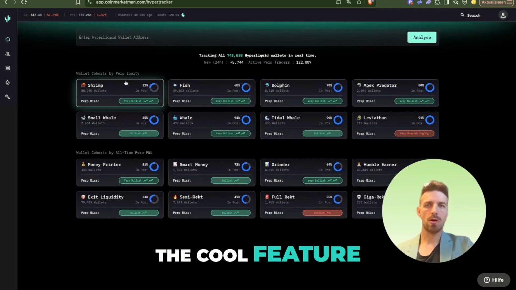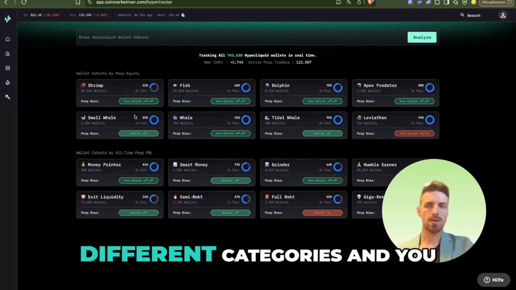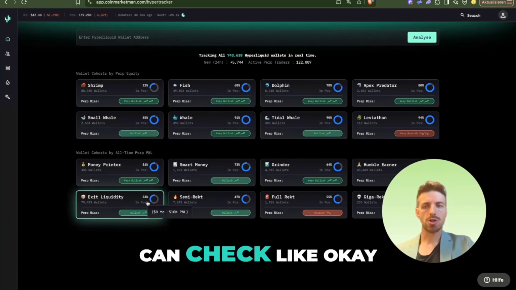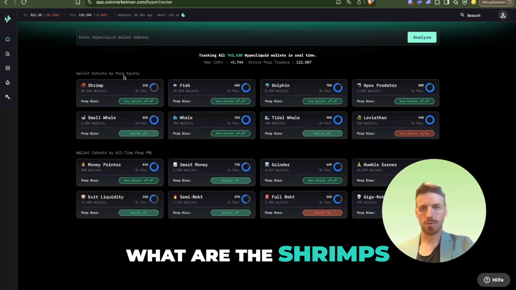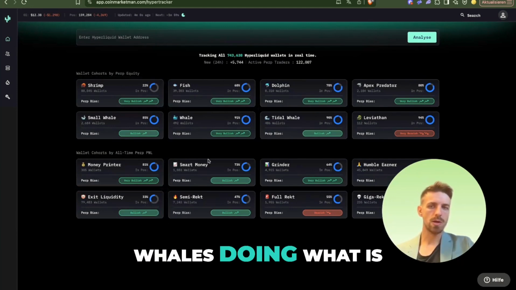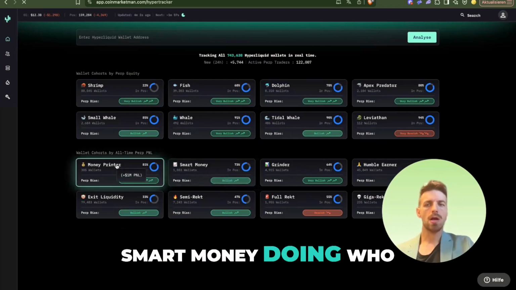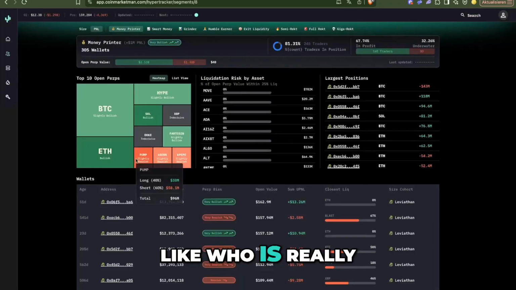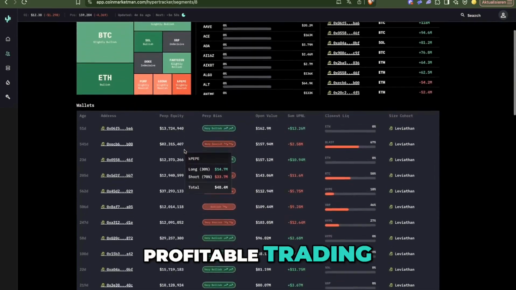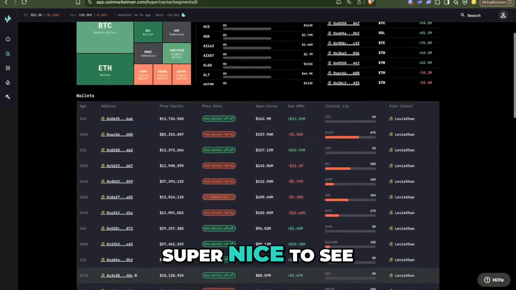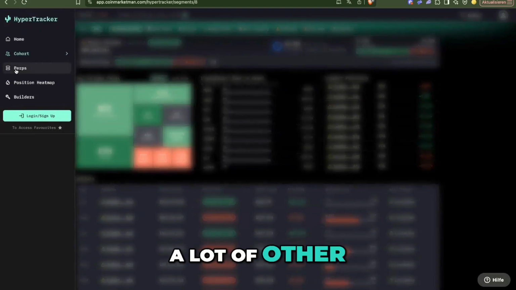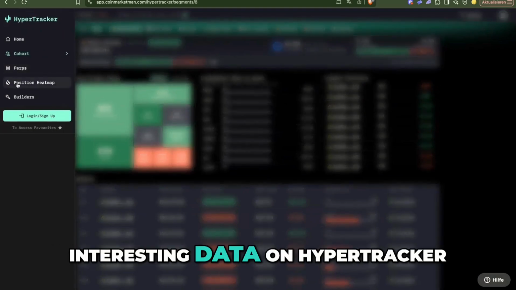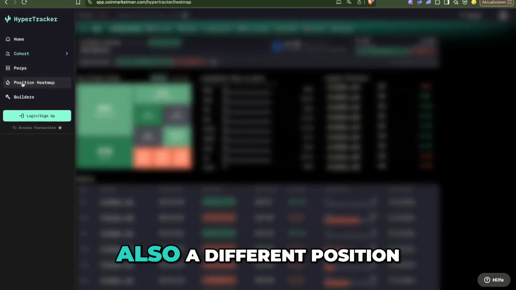Nice to see, but the cool feature on HyperTracker is that you got these different categories and you can check like, okay, what are the shrimps doing? What are the whales doing? What is smart money doing? Who is printing money? Like who is really profitable trading? Super nice to see. And we also got a lot of other interesting data on HyperTracker.